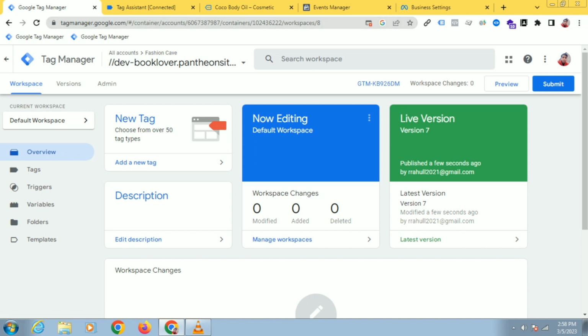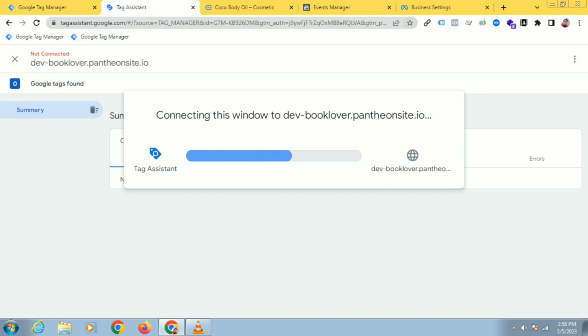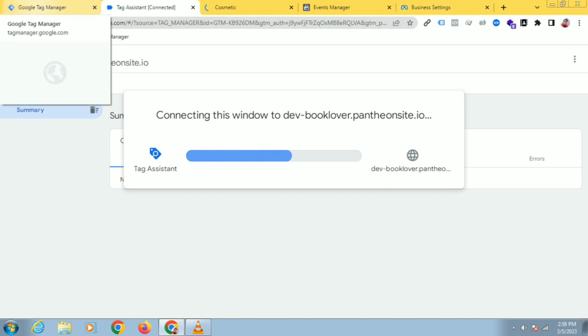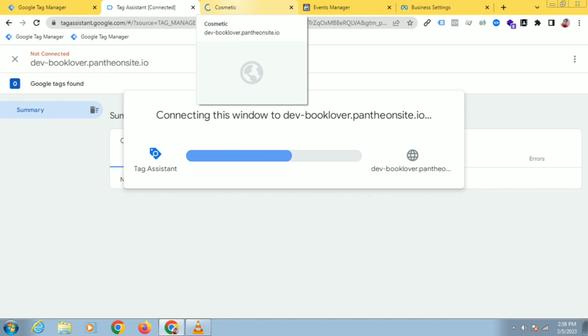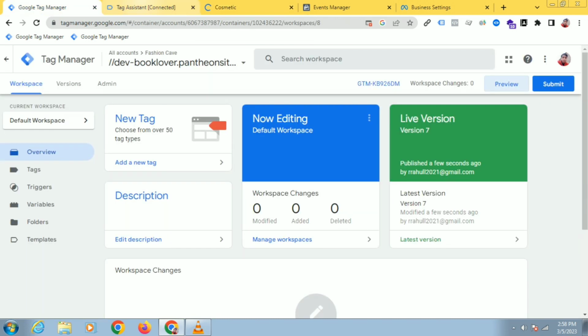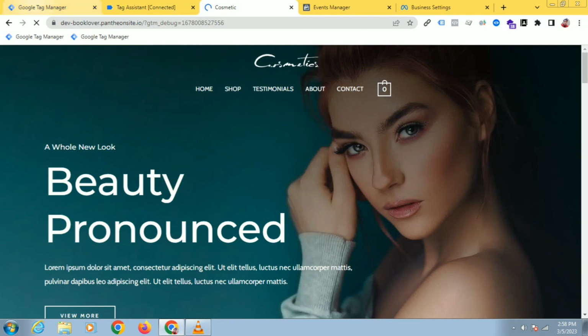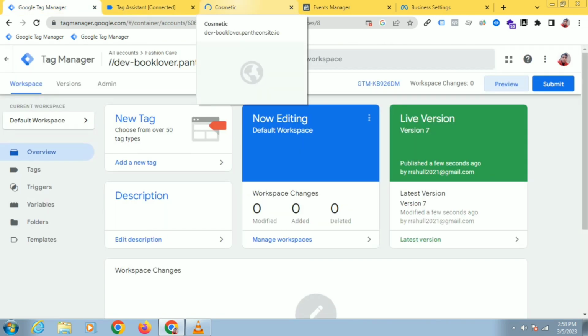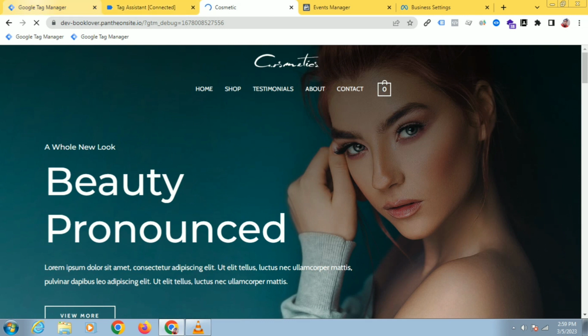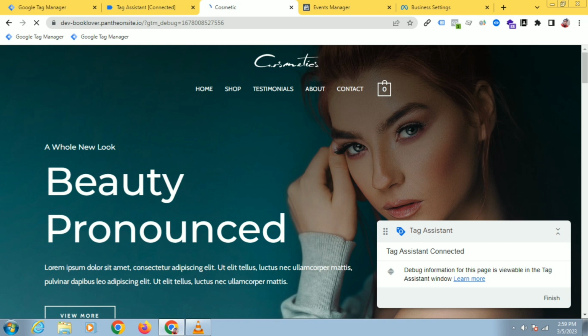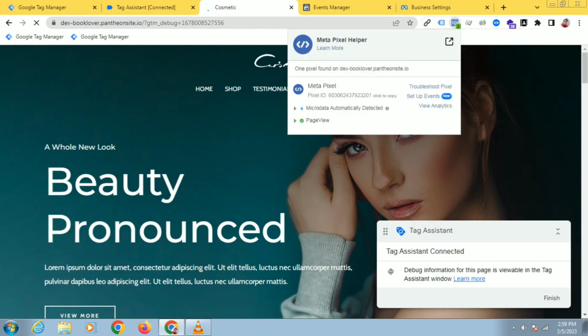Let's check whether it's working or not, whether the pixel has connected with your website properly or not. For that, connect to the debug mode, because it shows you the proper thing. Now if we click on here, you can see this pixel ID has been connected.